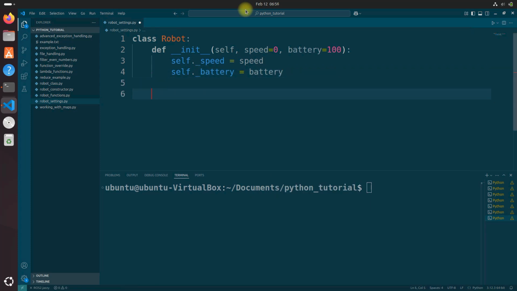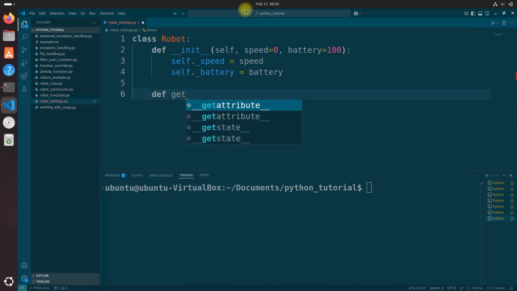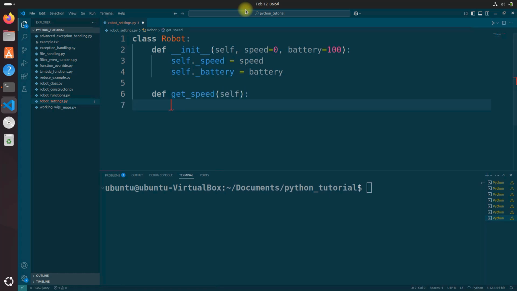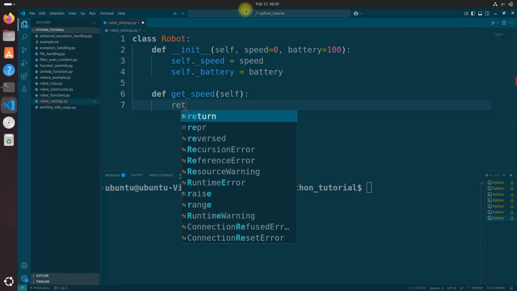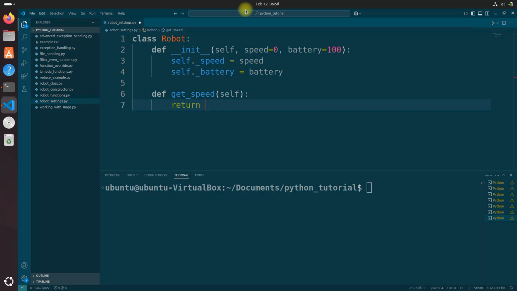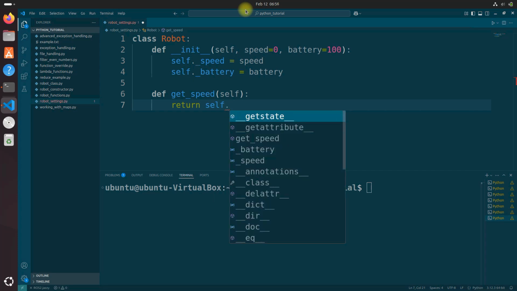Okay, and let's do our method. Let's do def get_speed. This is a getter, get_speed, self. And we want to return the speed.